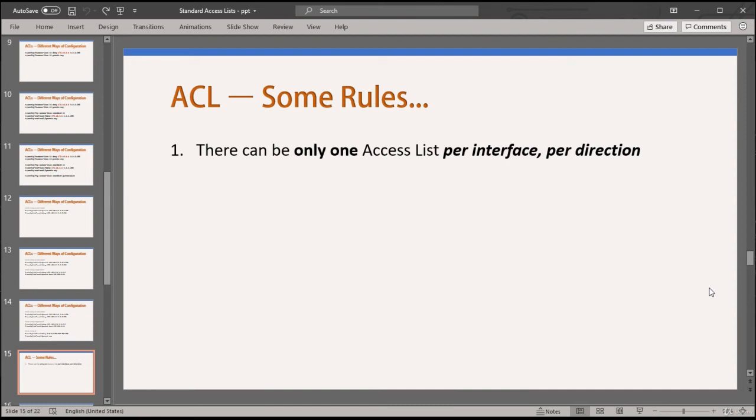If you thought we were done, you were wrong. There's more. There's a couple of rules you should be aware of when working with ACLs. So let's go through them together. First rule, you can only apply one access list on a given interface for a given direction. Example, you can have ACL 10 on interface 1 for the incoming traffic and ACL 20 on interface 1 for the outgoing traffic. You can't have two ACLs on one interface for incoming traffic, for example.